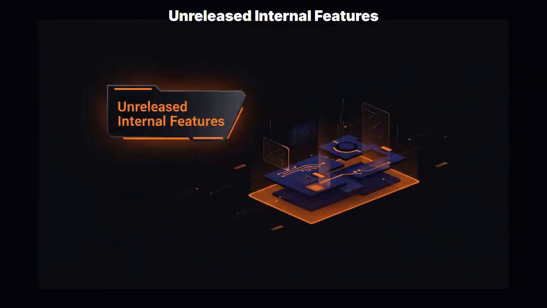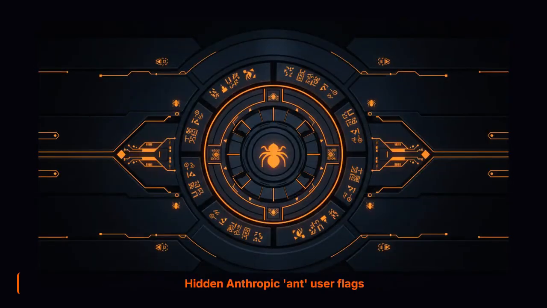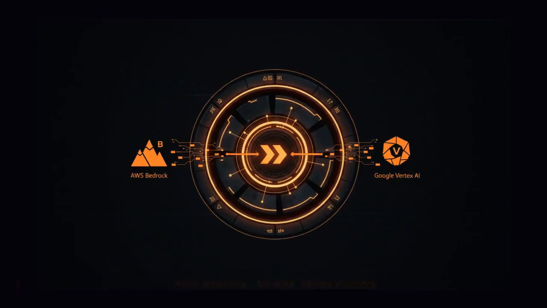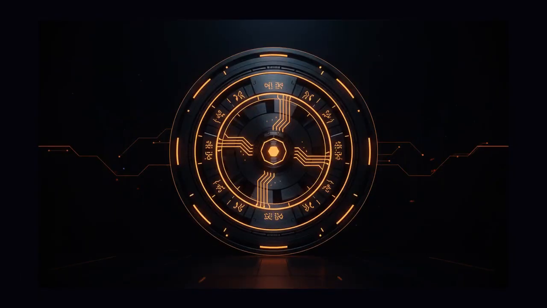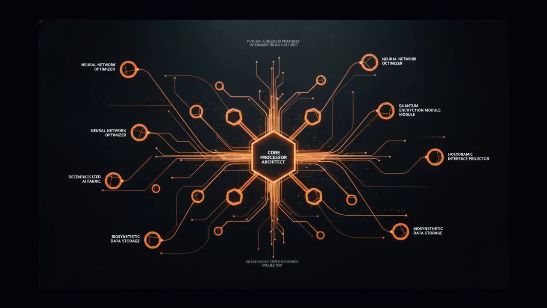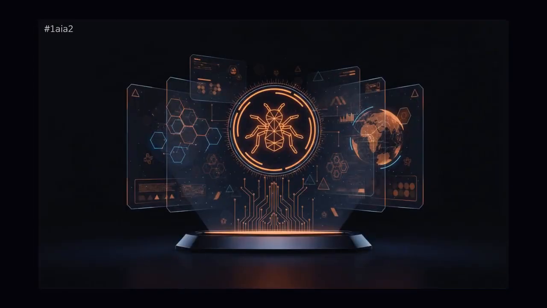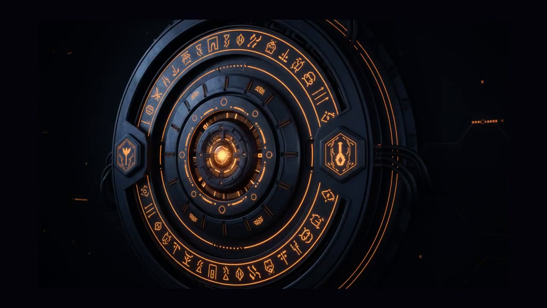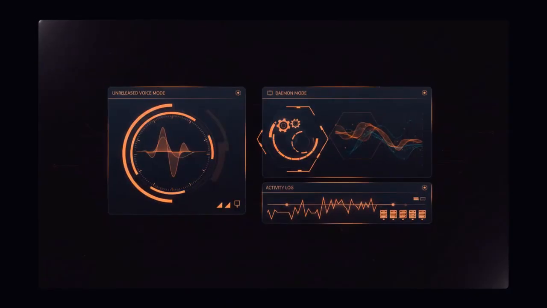The spiciest find features gated behind USER_TYPE equals ant, meaning Anthropic internal users only. The code reveals heavily feature-flagged tools like voice mode, Kairos, daemon mode, and coordinator mode. It even outlines infrastructure settings for model routing and sub-agent overrides, linking directly to AWS Bedrock and Google Vertex.